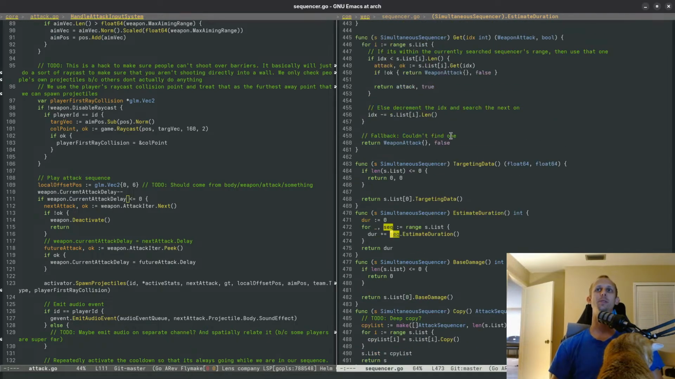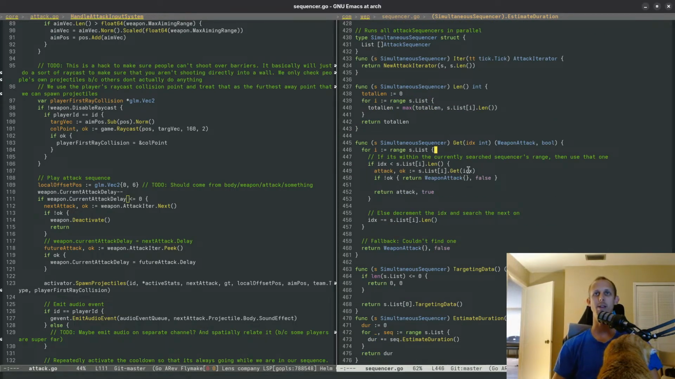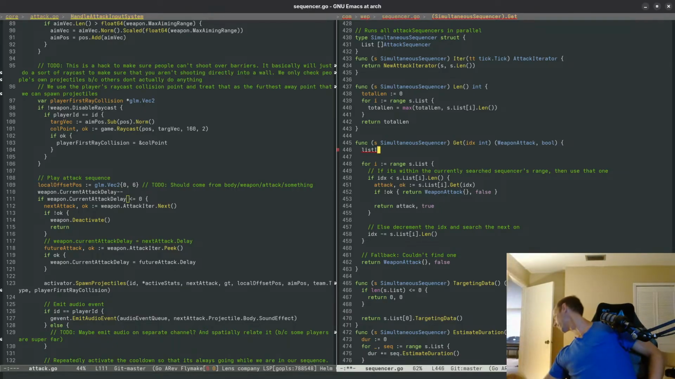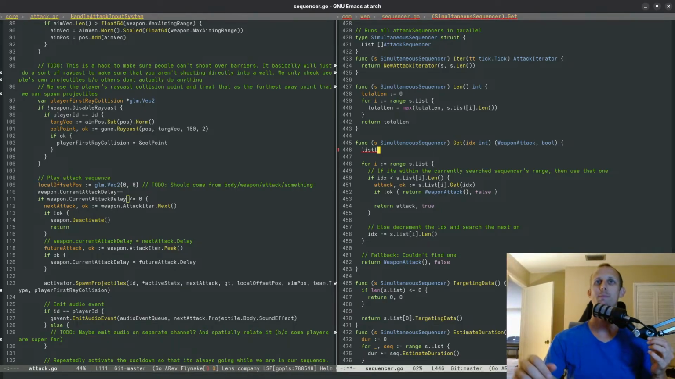Okay, obviously these ones need to be rewritten. I'm mostly interested in this one for now, though. Let's try this idea. Buddy, you're killing me. He just pushes this and he keeps pushing it back. Okay, list index is going to be idx mod length of s.list of all the sequencers. Then we're always getting a valid sequencer.